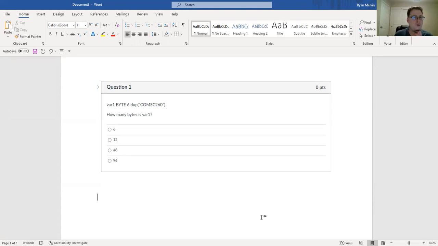Okay, so the string here is COMSC 260 and the size specifier is byte. And the string itself is exactly 8 characters, because we have COMSC 260 and no spaces or anything else like that. So only those 8 characters are in the string itself. Now, if that's all we did, if there was no dup operator, that's going to be our starting point. So what if we asked a similar question, but there was no dup operator and we just had the string COMSC 260?